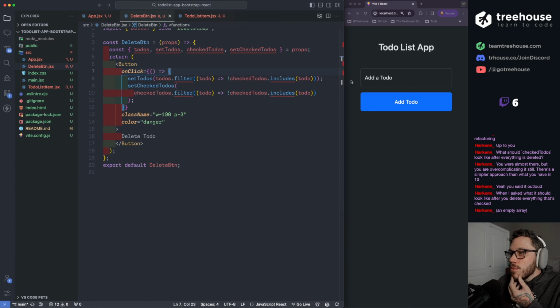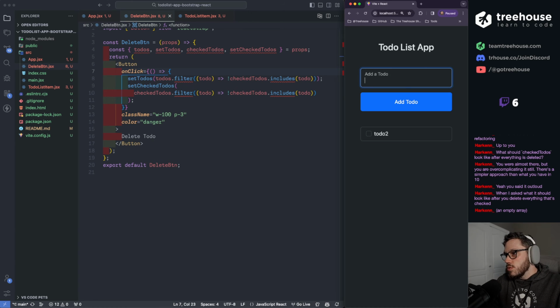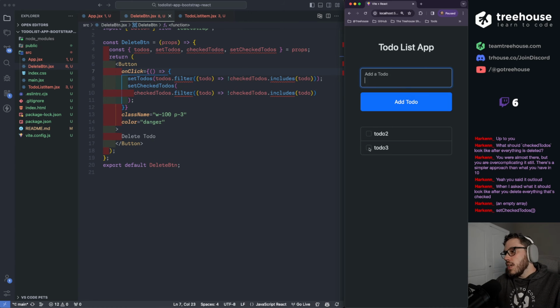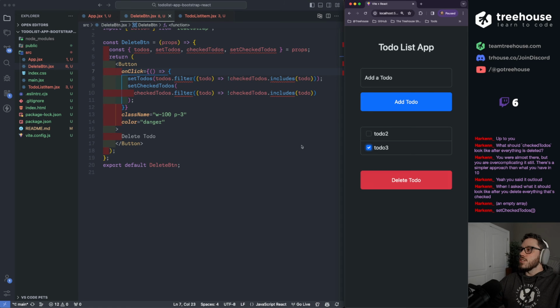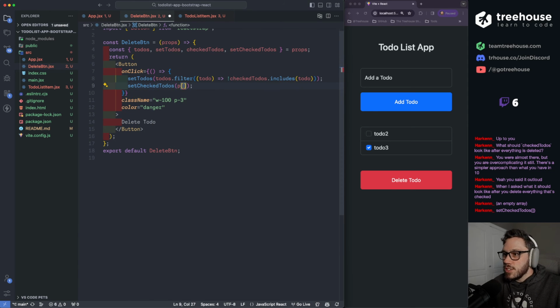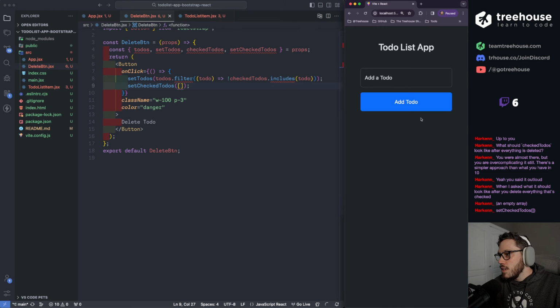An empty array. That would make sense, but I think that would also be buggy, because think about this. If I do todo 2, todo 3, and I delete this, and once I hit delete, I just delete everything out of the thing. Well, that would make sense. I feel like that would be buggy though, but let's see. Let's just set it to an empty array again. setCheckedTodos to an empty array.